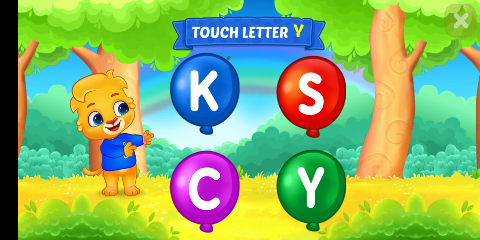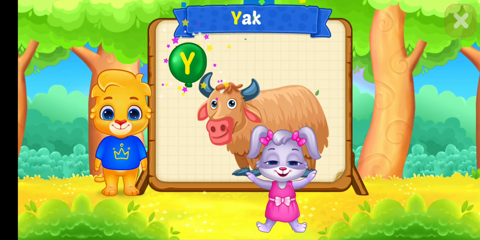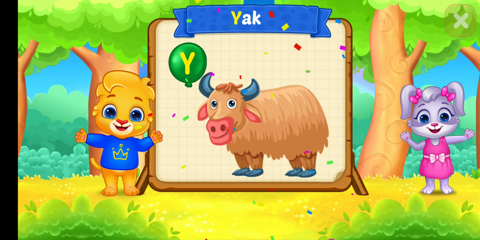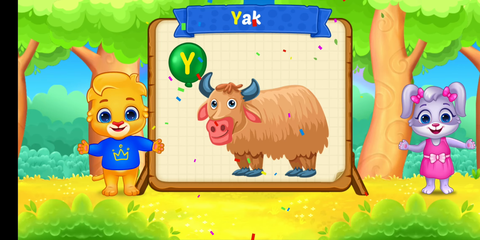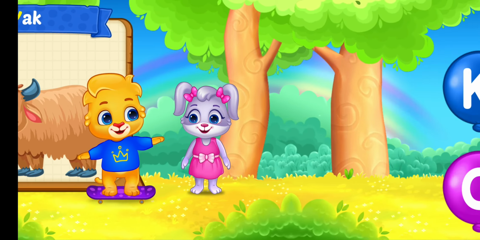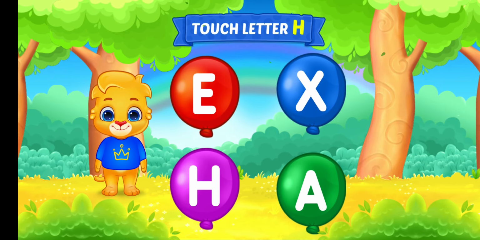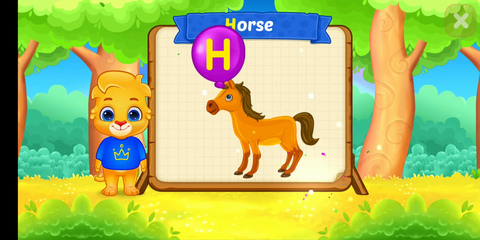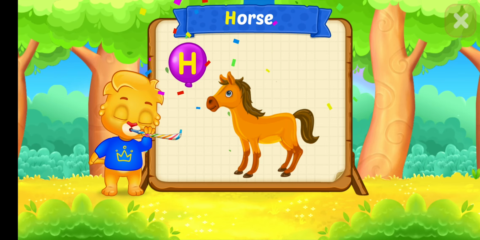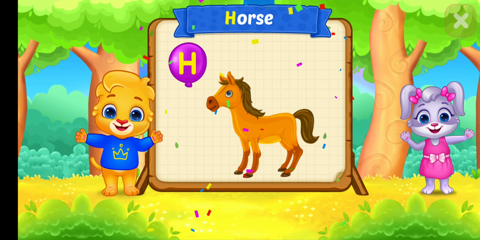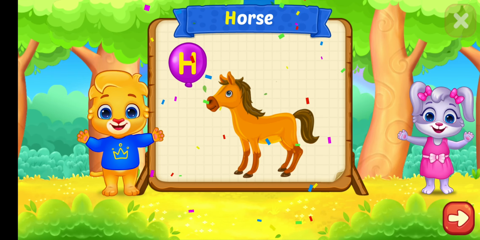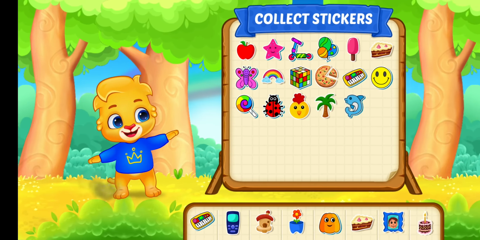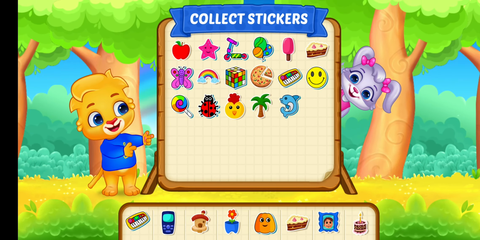Touch letter Y. Yoo-hoo! Y is for yak. Touch letter H. H is for horse. Pick a sticker.